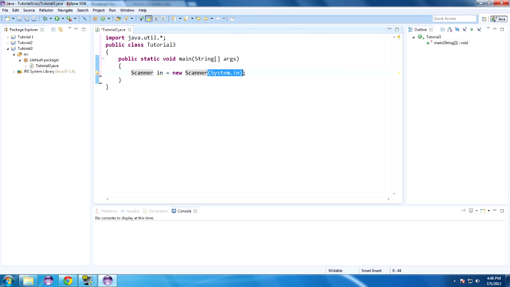This creates a scanner object, and what can we do? A scanner object now has a bunch of awesome methods to get user input, which I'll show you in just a second. So, this should be all familiar right now: System.out.println("Welcome, please enter your name.") Alright, great. So far so good. Now, this is the new part, user input.